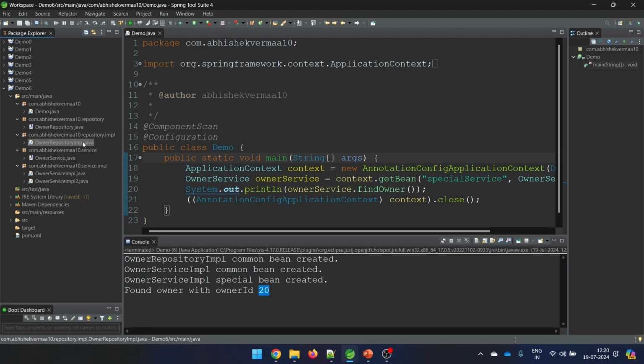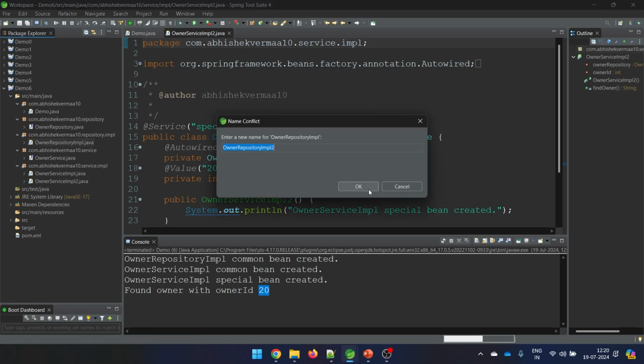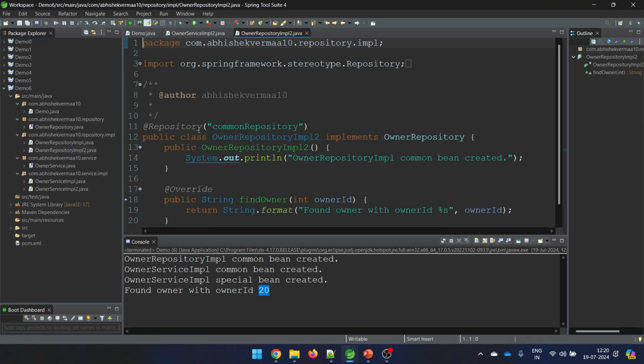Because if it is a common, or let's say if it is a special service, I don't want to use a common repository here. I want to use a special repository here. So what I'll do is, for the repository also, I'll make a copy. There we go, and let's start calling this special. I'm printing special here, and the same way I'm writing special here. So this is the one.